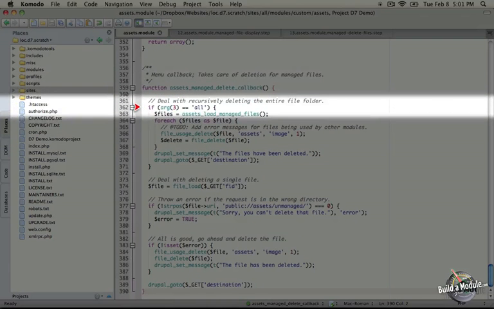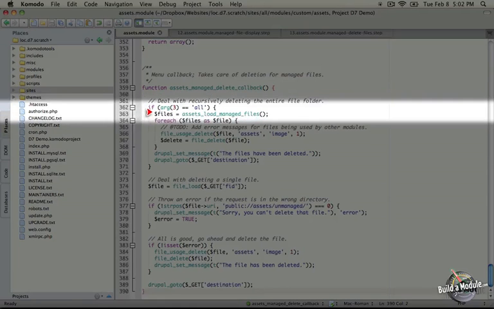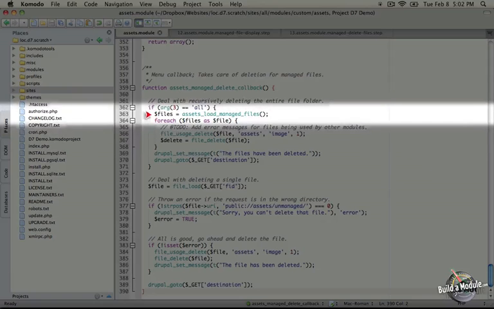Okay. As with our previous example, we need to check for the third or the fourth argument passed to the arg function for all, and if so, we're going to delete all of our files. And since this is at the top, let's go ahead and cover this first. Our first step is going to be loading our files, so we're going to use the utility function we built in the last step called assets_load_managed_files.